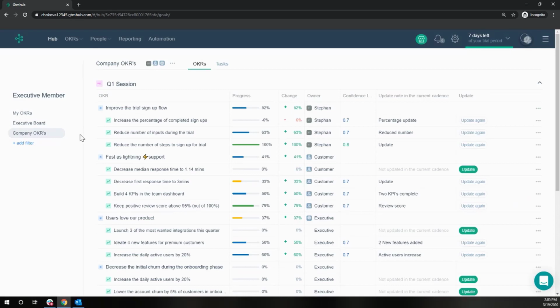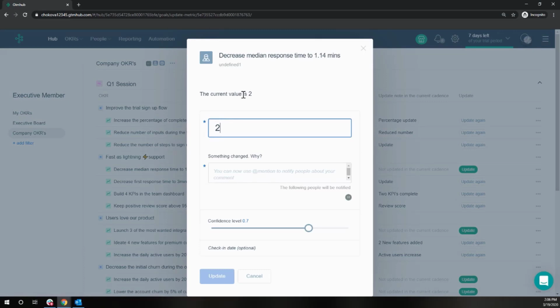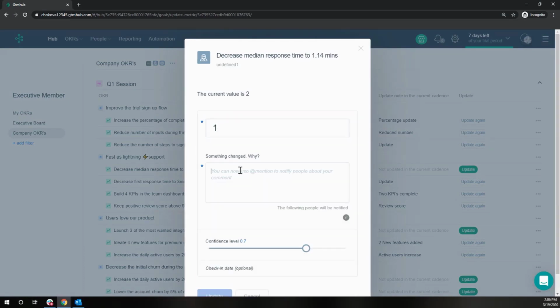Using the filters option, you can create and save customized filters that contain specific teams or employees' OKRs so that you can quickly browse and update those through the hub. To update a key result in the hub, just click on the Update button and then click on Update. Depending on your company OKR process, you can also select confidence level before updating.